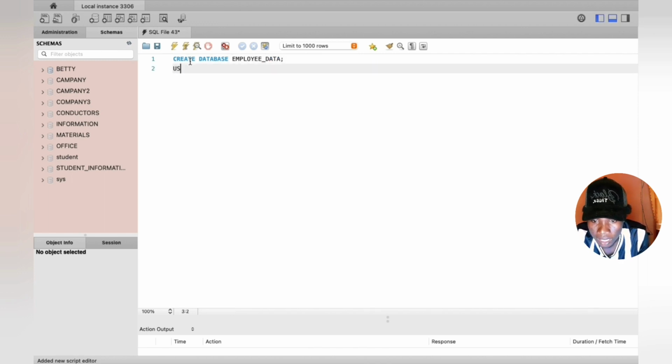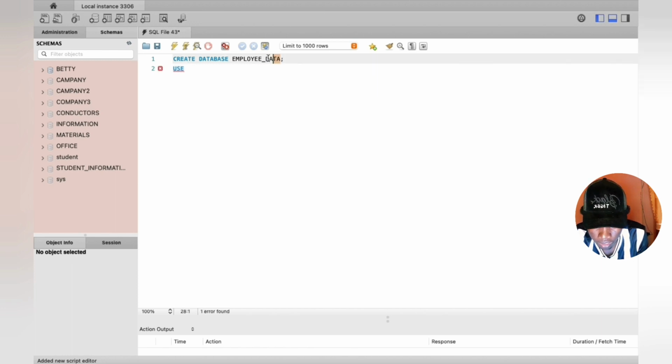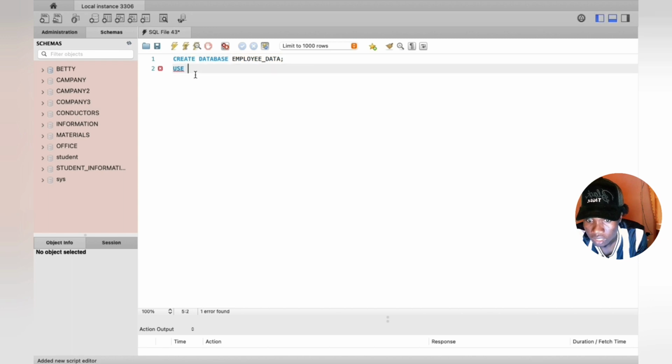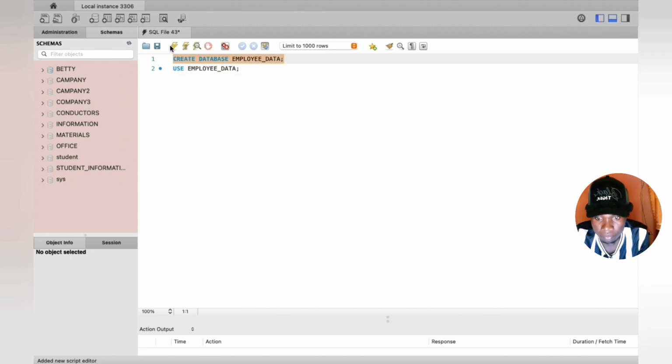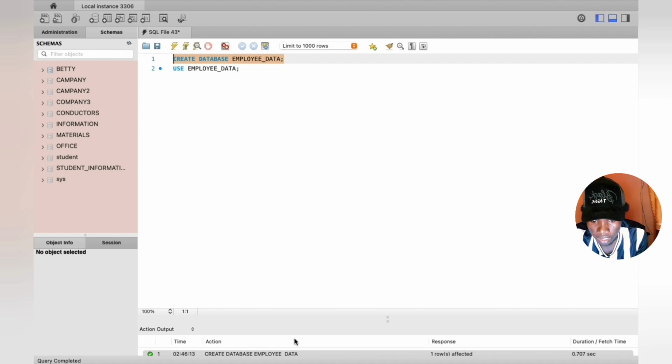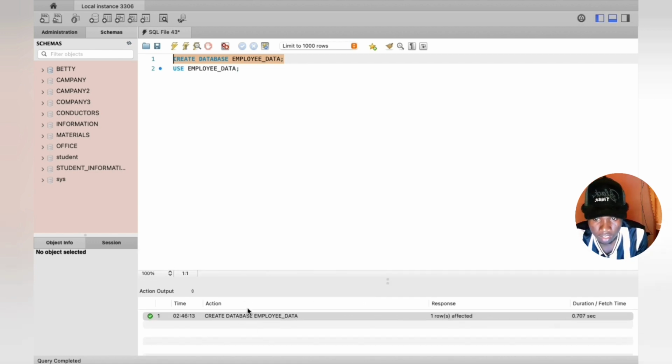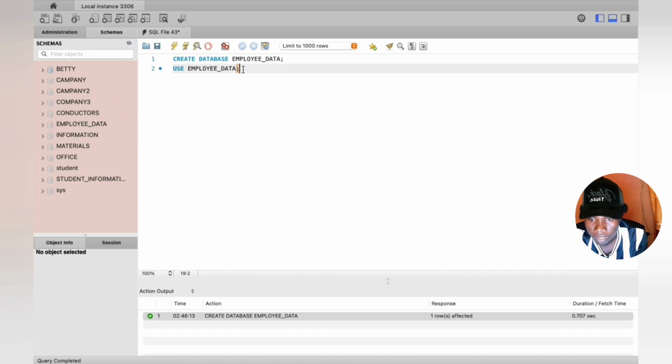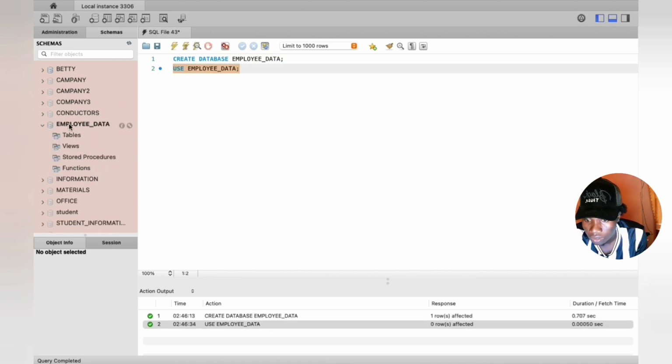And second, we have to use the database name, which is employee. We have to use it in order for it to be accessible. So we have to create it now. Okay, as you can see, it's already created successfully. And if you refresh, you can see it there in the schema. So now we have to execute to use it, so it's already there.